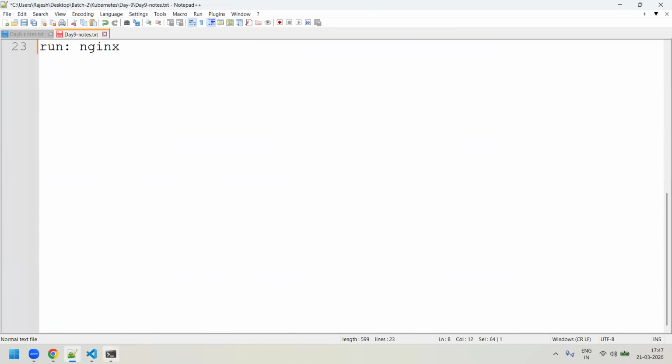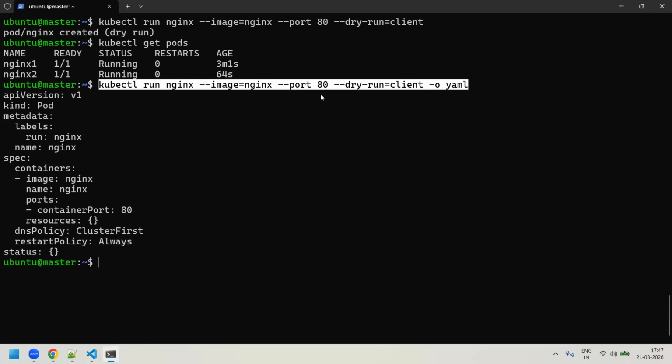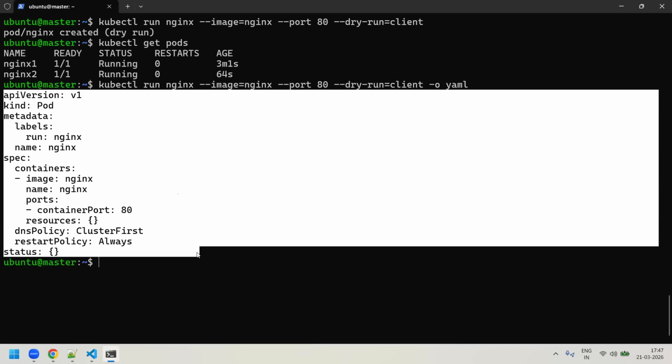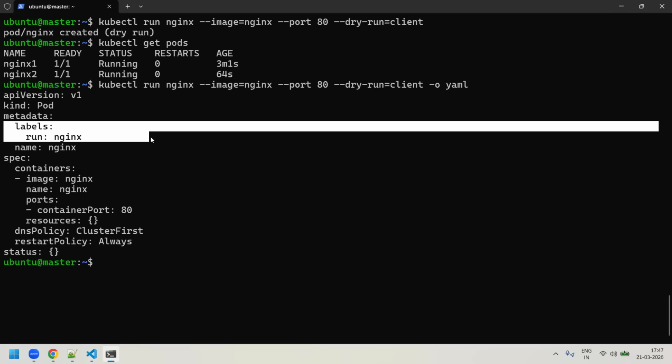Am I clear, sir? So now, if you go over here, guys, what you're trying to understand is that when I'm running a command line and passing this -o yaml --dry-run=client, it is actually showing me the YAML it generates by default. And you could see that there are some extra fields it is adding on its own. You could see that label it has already added, right?